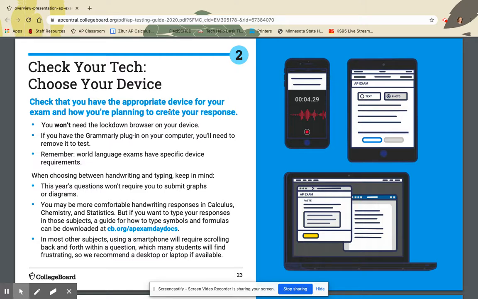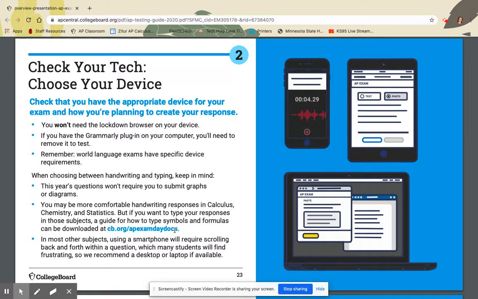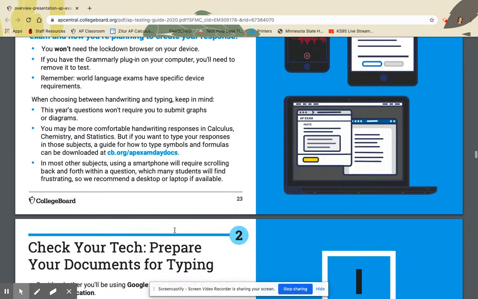If you want to type your math responses, you will see shortcuts for how to type symbols and formula at this AP Exam Day Docs website, the cb.org. Or if you're going to handwrite your responses, make sure you have a device that's appropriate for taking a picture and uploading it. And it's going to be easy and quick for you to do, so you don't have to click through a bunch of files to do that.